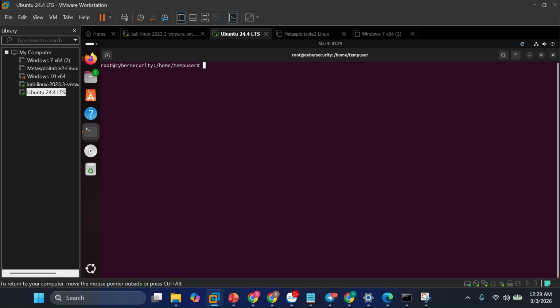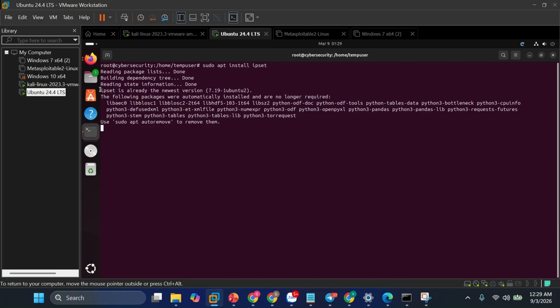How do you do this? You do sudo apt install ipset. That is in the case where you are not a root user. You hit enter, and now it starts loading and searching. It's already installed in my system, that's why I see ipset is already at its newest version here. So I'm going to stop this. Okay, it stopped on its own. So I am just going to clear my screen.